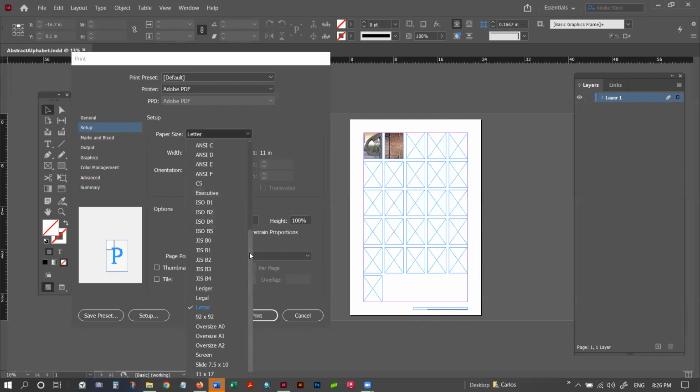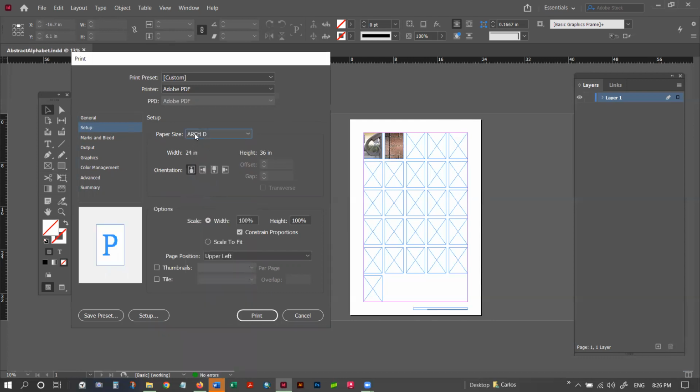24 by 36 inches is also called Arch D. Arch D is 24 width, 36 height, portrait orientation. Everything looks good. Scale, we don't need to rescale it. 100% is fine because we designed it at 100% of that size page. Everything is ready. You can hit print.